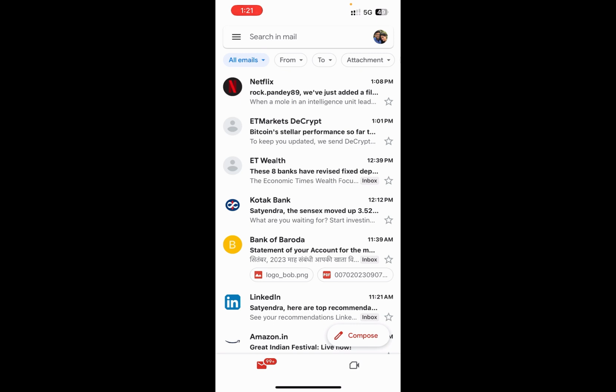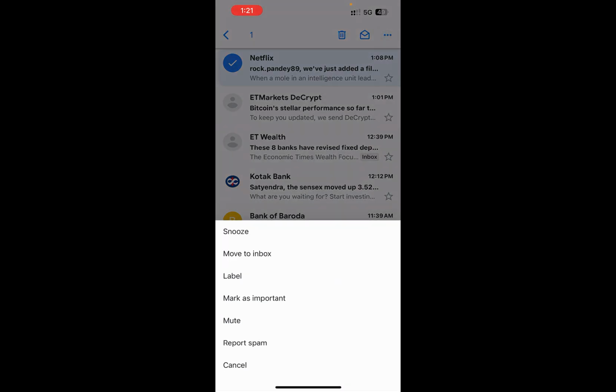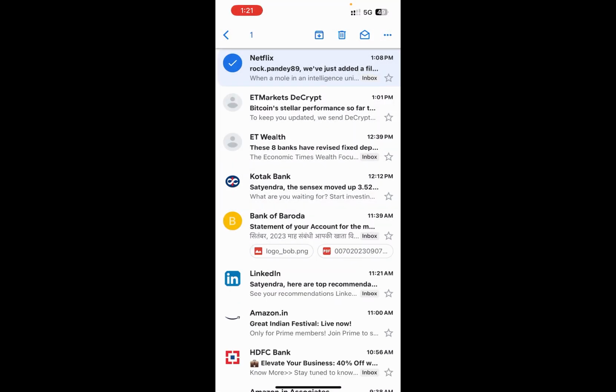So in order to unarchive it, what you're going to do is simply tap and hold. Then some options will come at the top. Now click on these three dots at the top right corner. Then click on Move to Inbox.